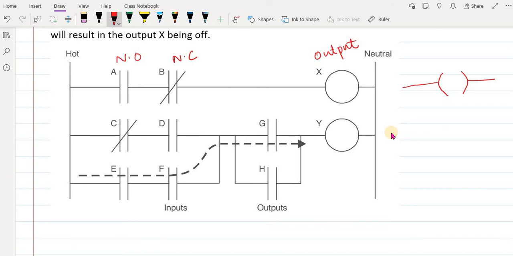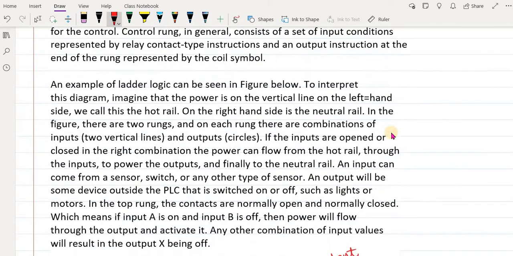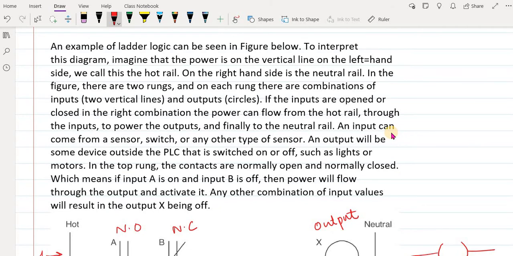How will the PLC read this program step by step? First it will read this step, and once this operation is completed, it goes to the next line. In the second step it will read this. Actually the whole thing is the second step, so it will read all of this. Let's see what details are written here. To interpret this diagram, imagine that the power is on the vertical line on the left hand side.